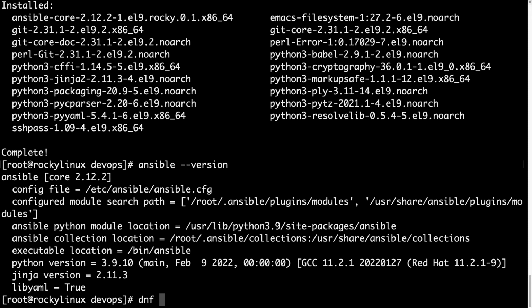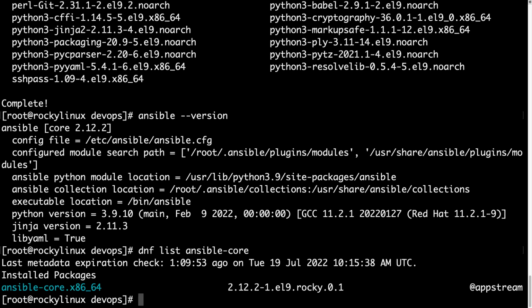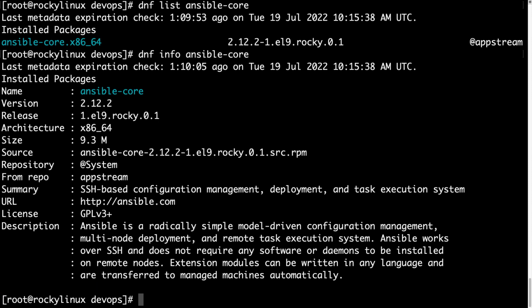So this is enough from the Ansible point of view, but let's take a look from the distribution point of view. dnf list, this time reports installed packages, ansible-core 2.12 from the appstream repository, as well as dnf info ansible-core. Okay, now we are ready to execute our Ansible automation and create a lot of Ansible playbook code.